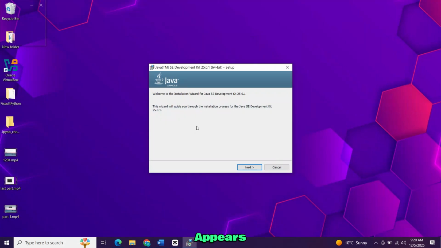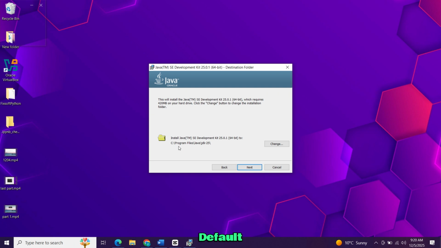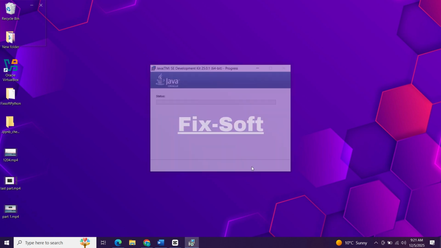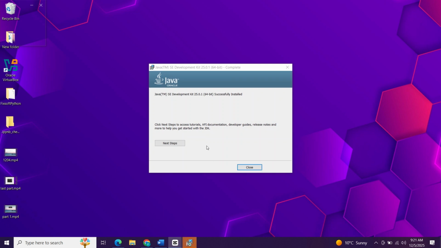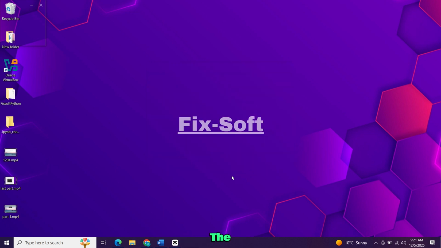The setup window appears. Click Next. Keep the default installation path and continue. Wait for the installation to finish. When installation finishes, close the window. Now we'll set the Java path.